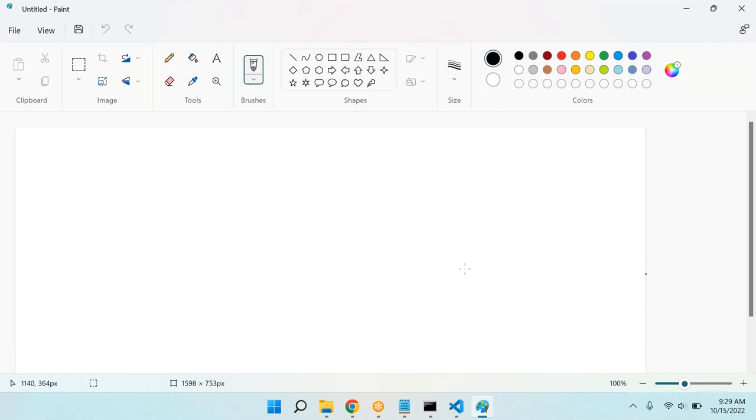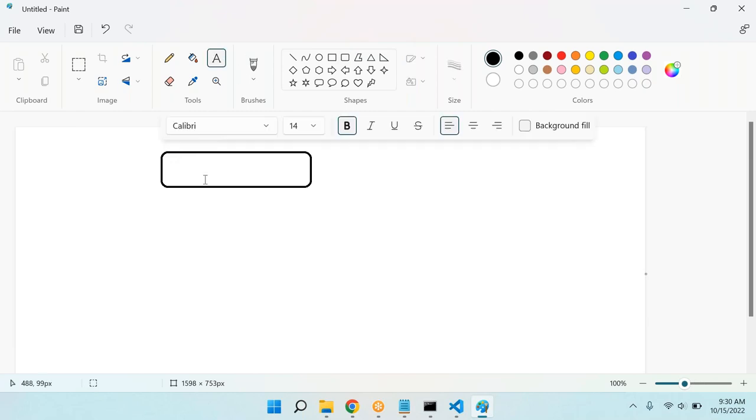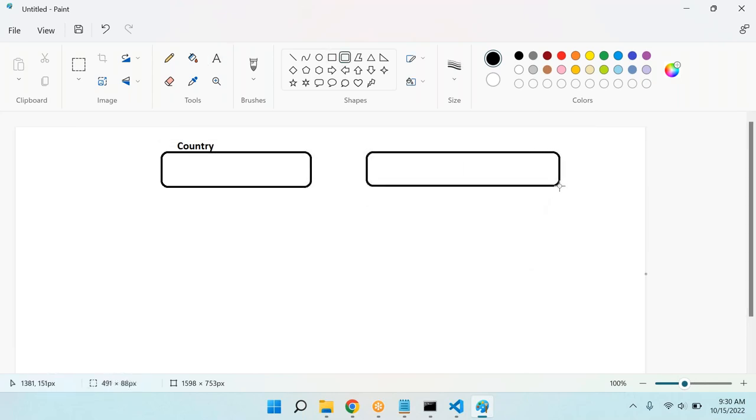Now, if you're working on a project or in a company, you know that there is always a requirement where you have two drop downs. Just imagine a simple example, like country, and you have another drop down called state.